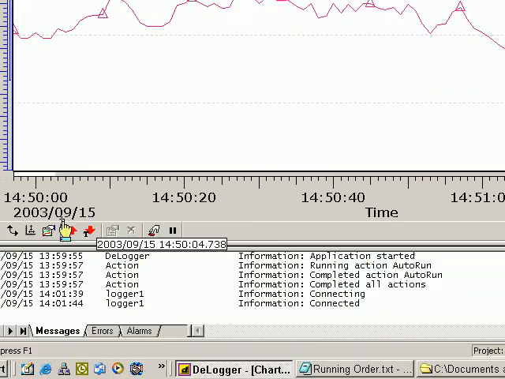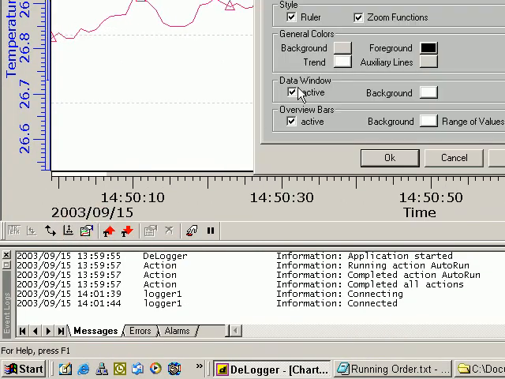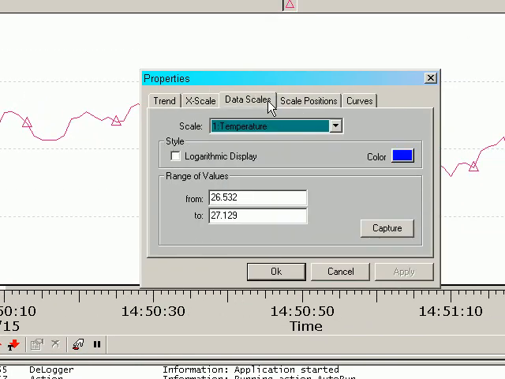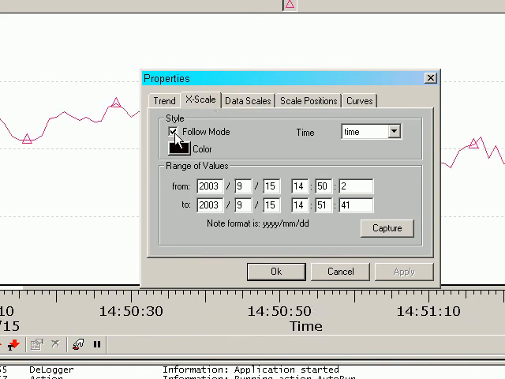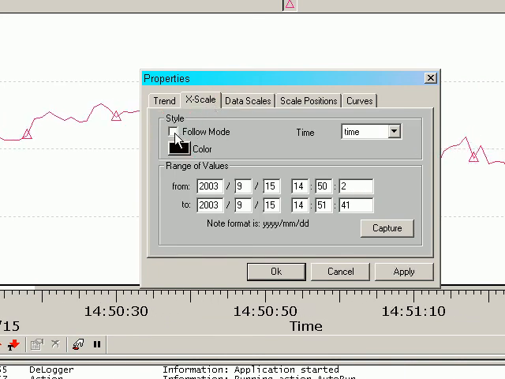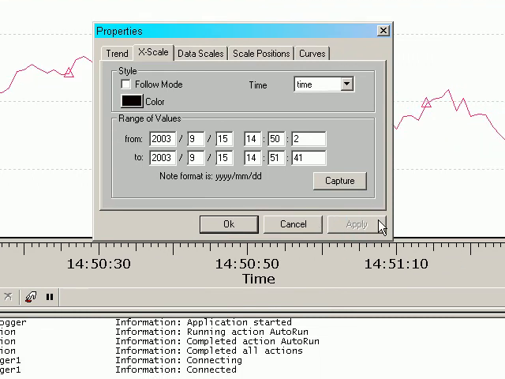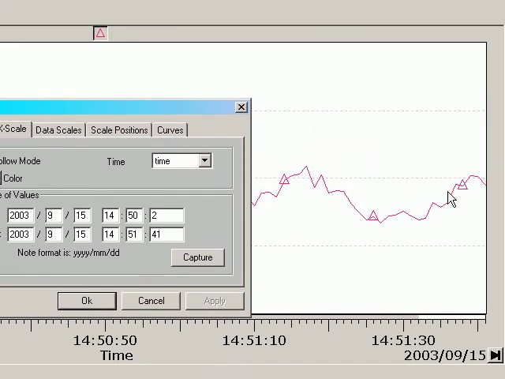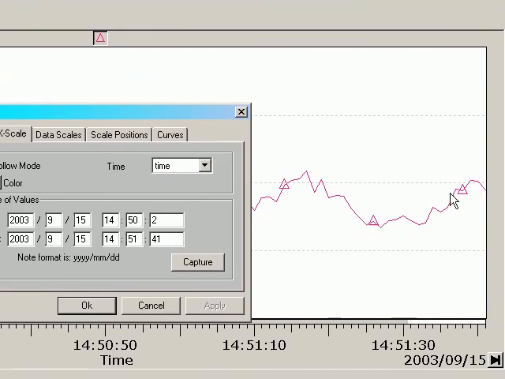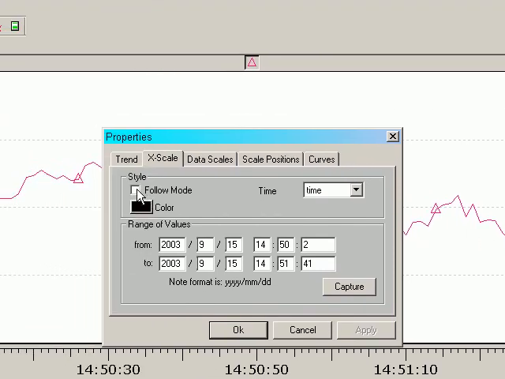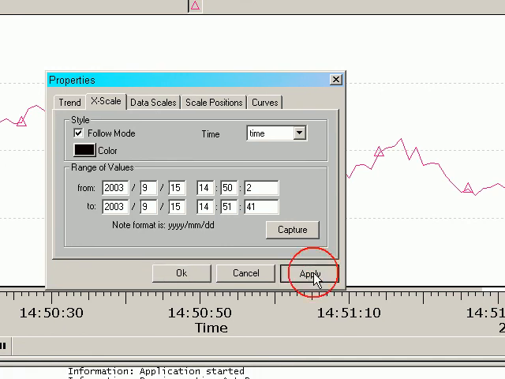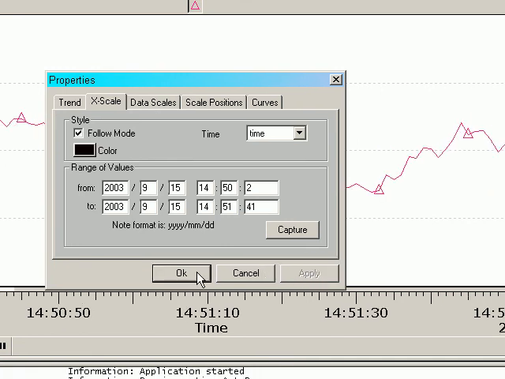One thing that needs to be watched is follow mode. This is under this position here. Now if follow mode isn't selected, the chart remains static. It doesn't follow with time. So if you find things aren't moving along, it's often because follow mode is unchecked itself. So we click apply. Now it's moving again.